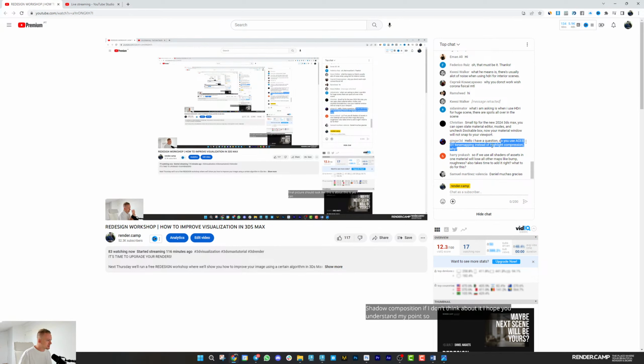So if you use all shaders of assets in one material, you will lose all other maps like bump and roughness. It also takes time to add it right. What to do for this? Look, that's a really cool question. You should understand that everyone who creates a model tries to make it good looking for the foreground, with bump, with roughness, with all this list of things.